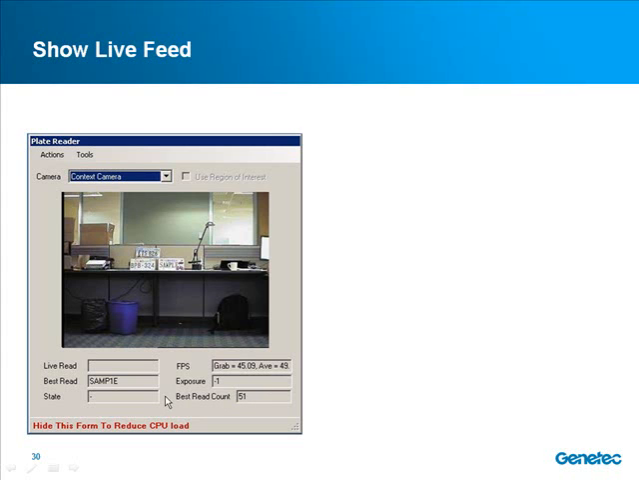Now, one other thing we can see on the screen is the state. It's right there. If it has enough information, it may be able to determine the state the plate is from. In cases where the state information is not available or cannot be determined, you're just going to see a dash like this.